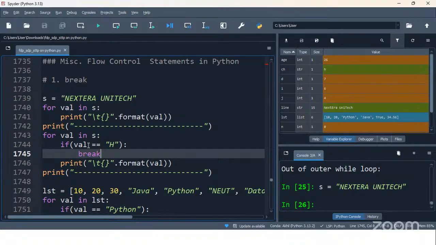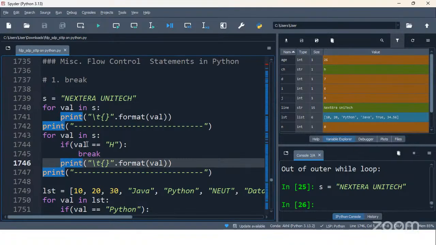Okay, what if this condition is not met? If this condition is not met, it goes and prints the characters. What if the condition is met? It immediately stops the execution. So can you tell me what will be the output for this code?